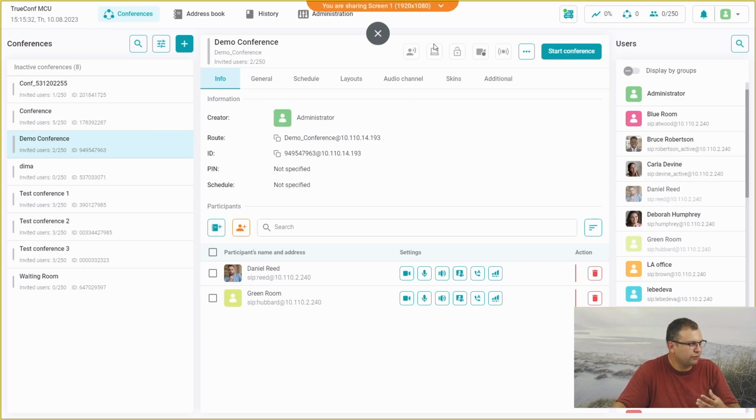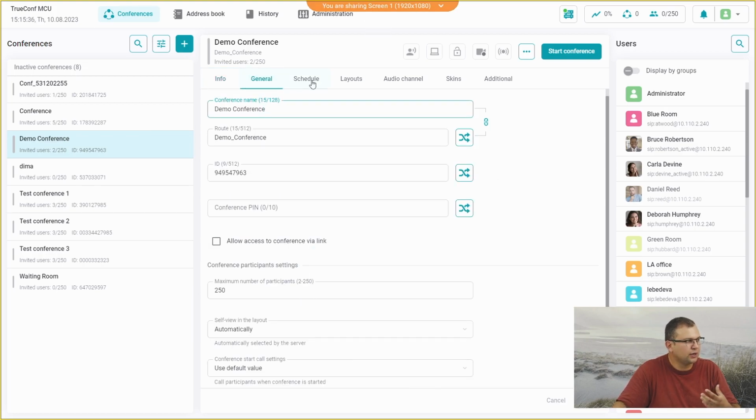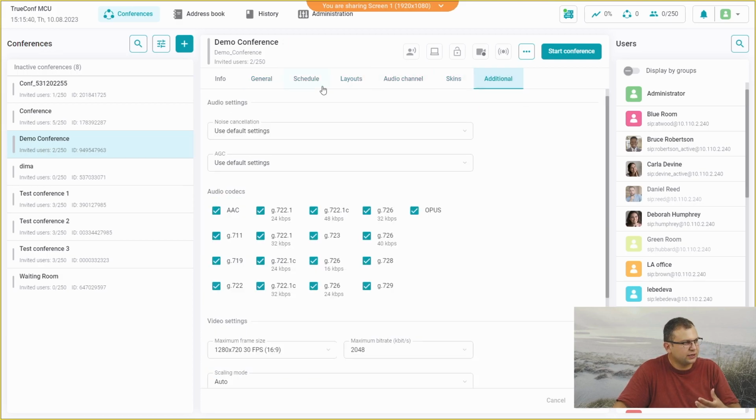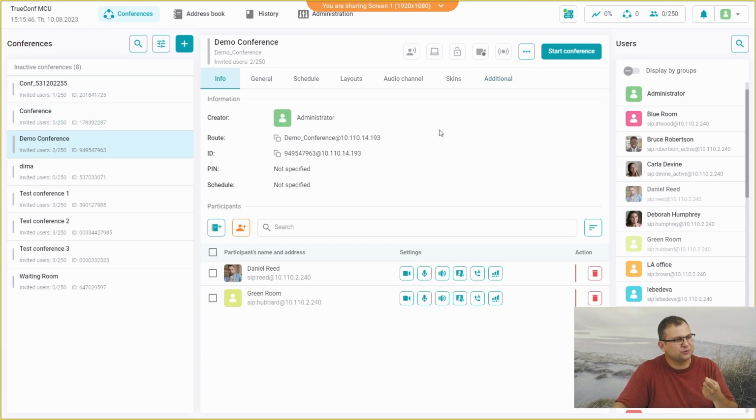Right now I have a conference view which is not active, which is stopped, and I can go through those tabs to access settings which were previously available under the settings. So it's one click closer to the users. You can also see the users tab on the right, which is very essential and very easy to understand.